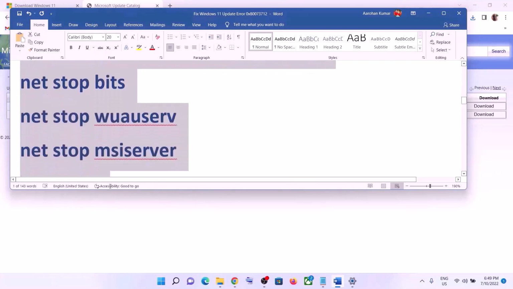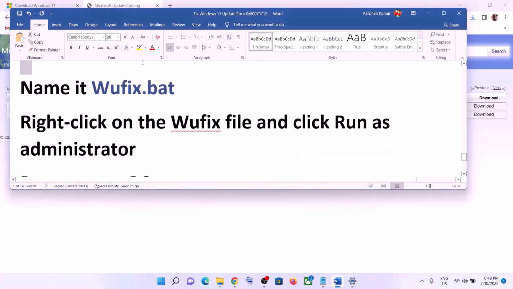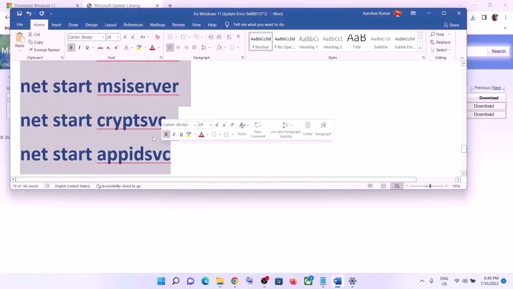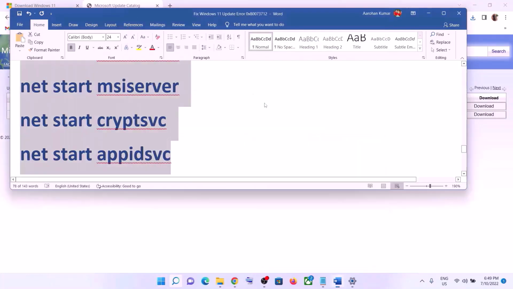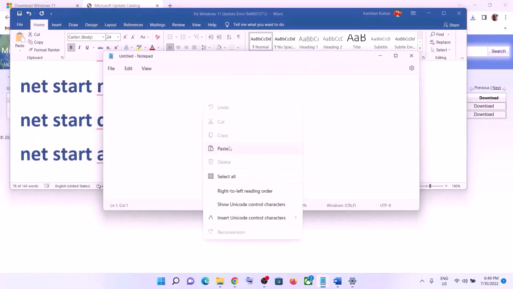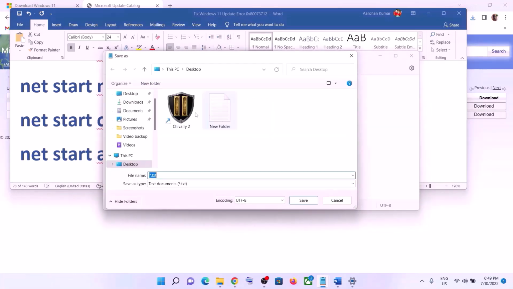For this, copy all these commands. These commands are provided in the video description. So copy till here and then open Notepad on your computer and then paste all the commands in Notepad. Now go to file, then click on save as and then set the location as desktop.